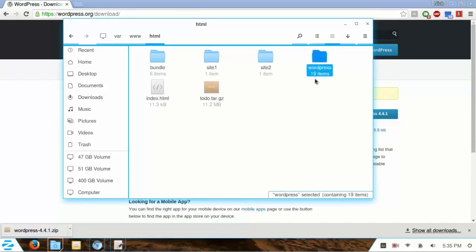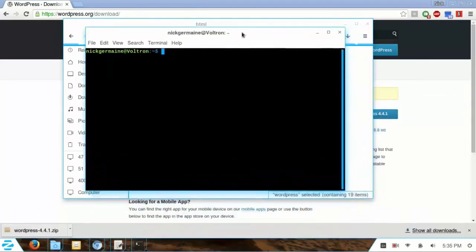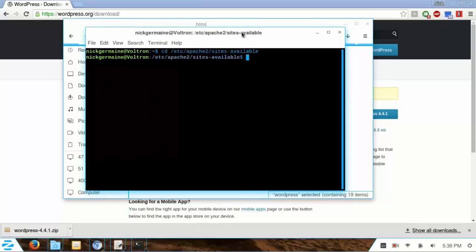Now we need to create a virtual host for the WordPress directory. So let's open up Terminal, and let's go into our Apache 2 directory, sites-available. Now, first thing I'm going to do is enable a module so that the WordPress installation will be able to use pretty URLs or permalinks.